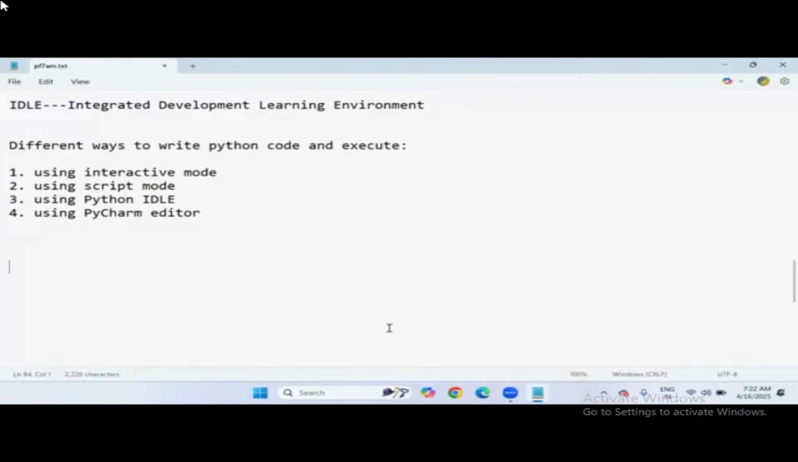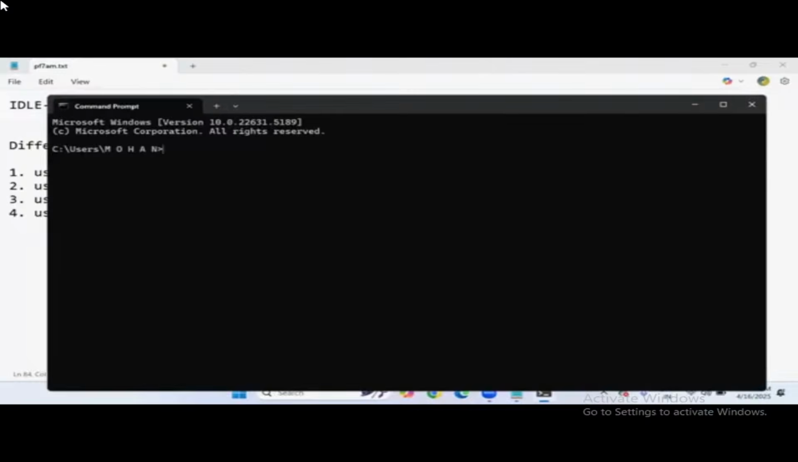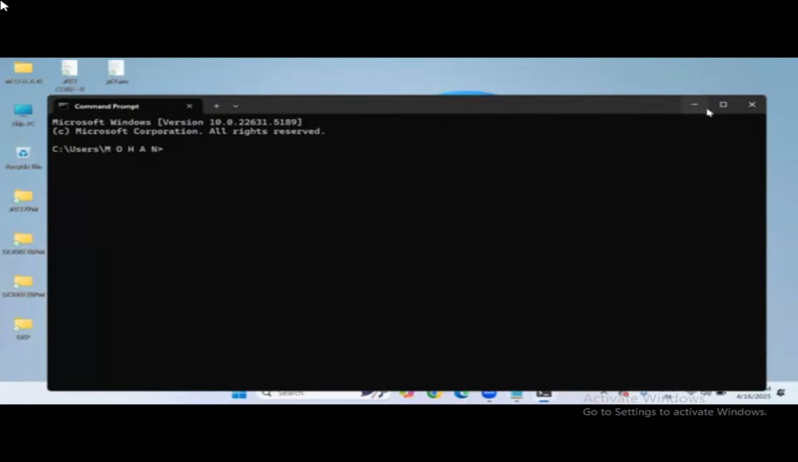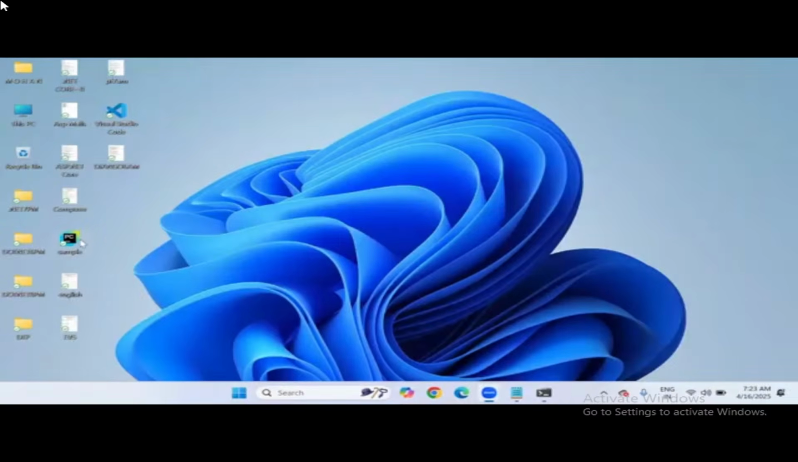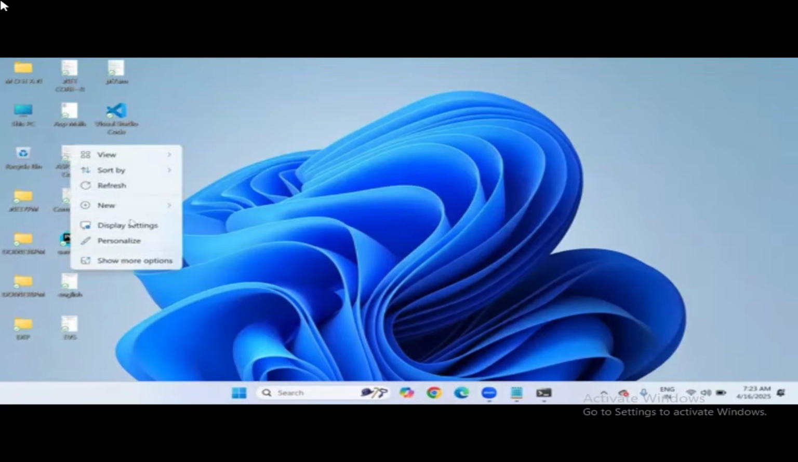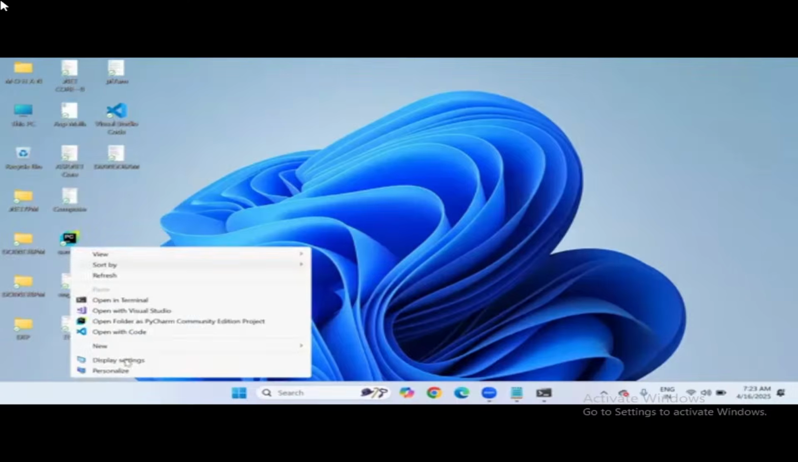So go back to the command prompt, open the command prompt, but make sure that you go to the location where your Python file is present right now, right? My Python file is present in the desktop location. Look at this, this is the desktop location. Let's see, right click on it and simply, just give me one second, show more options.